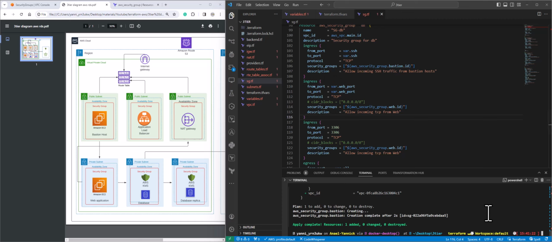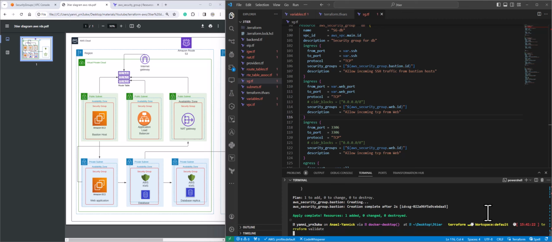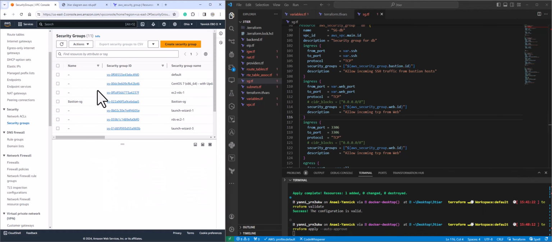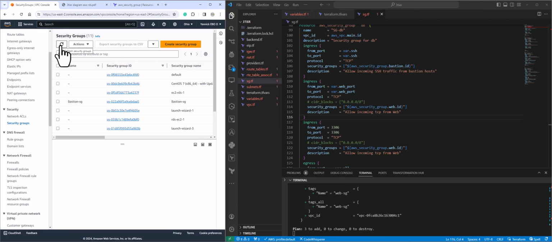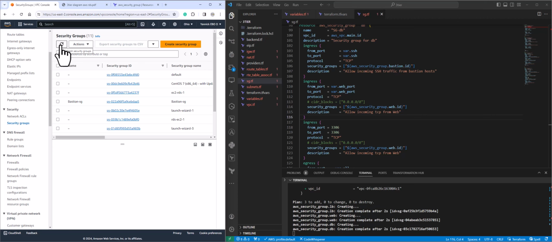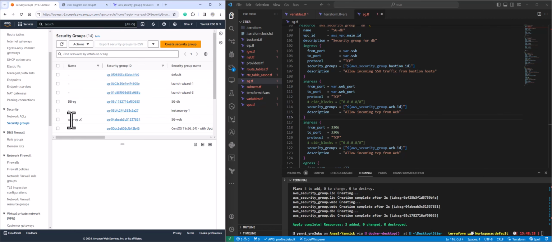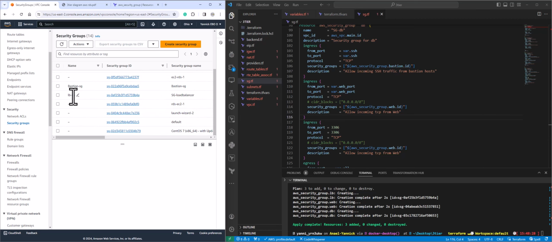So let's go ahead and validate it, and let's apply it. We already have the database, the web application, the Bastion, and the load balancer. So we have all our security groups.